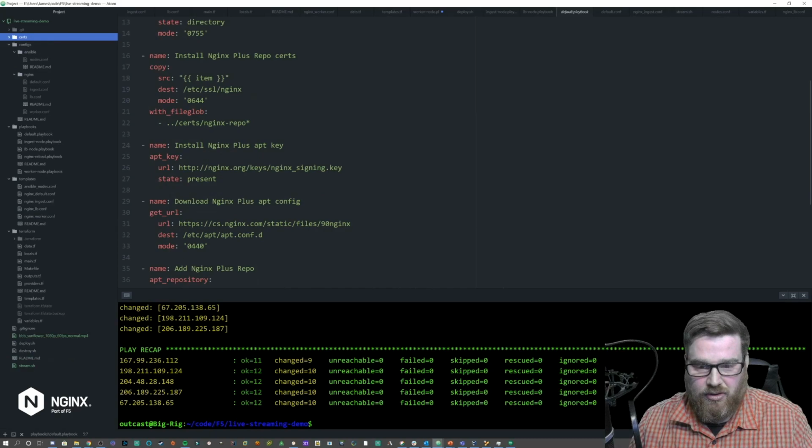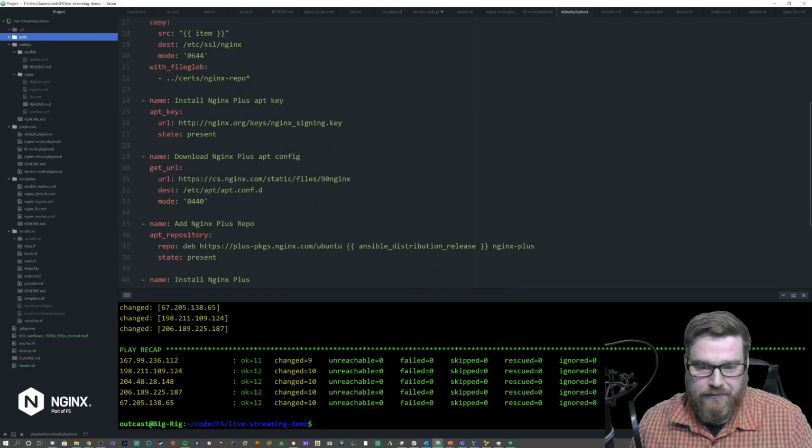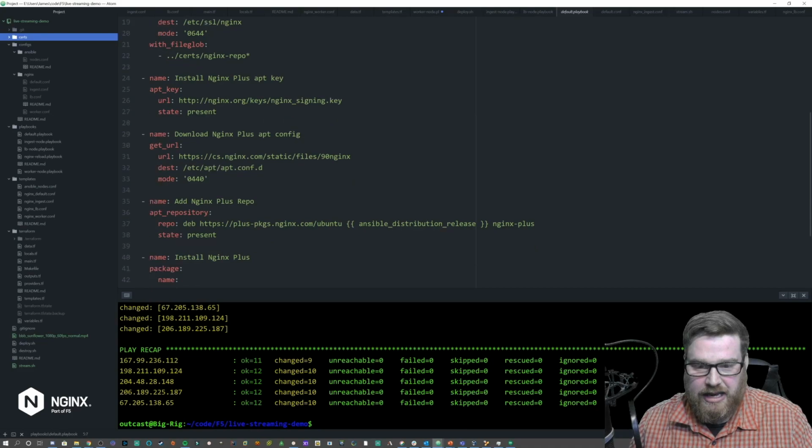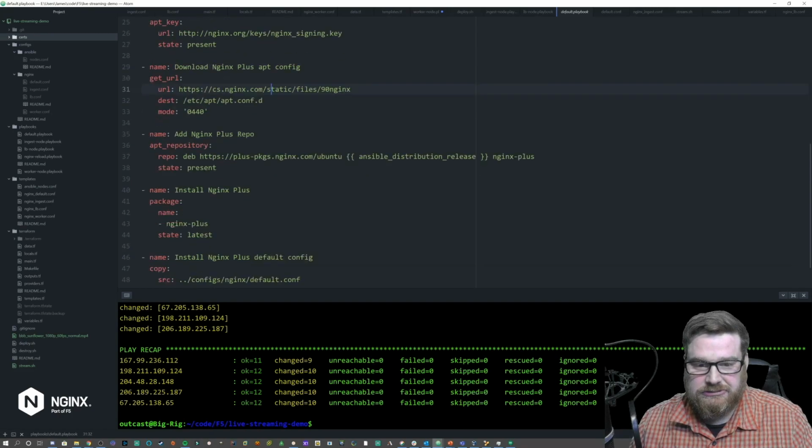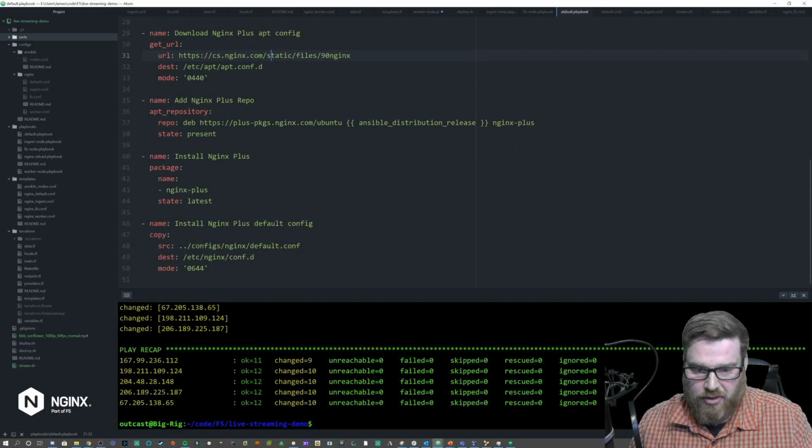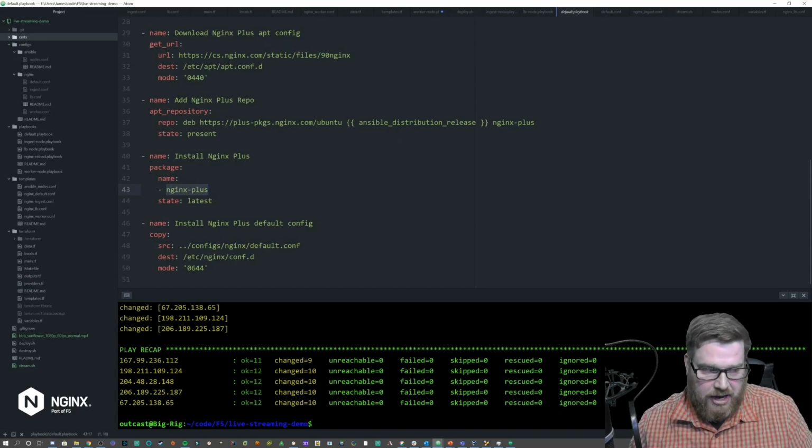And then it installs the NGINX signing key. Then it adds the NGINX app configuration. And then it adds the repo. Then we install NGINX Plus. And then we apply the default configuration.